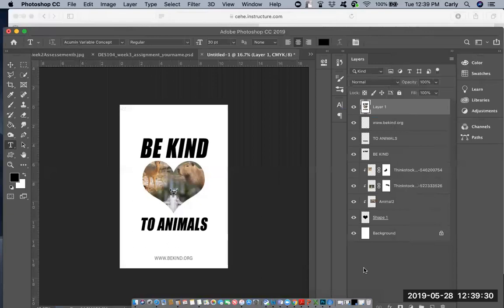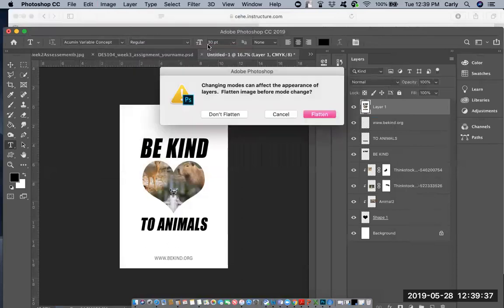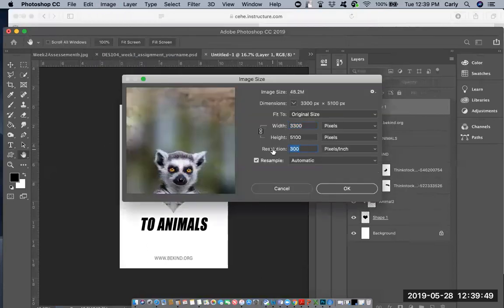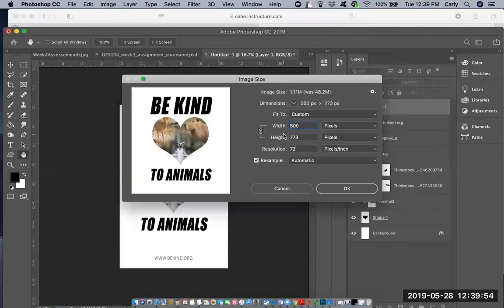Alrighty, now what we're going to do is save this as a JPEG. So we're going to go up to Image Mode and then select RGB. Don't flatten. And now we're going to go to Image Size. And we're going to change the resolution to 72. And we're going to change the width to 500. And if your width and height are constrained, then the height will automatically change to 773. So it should end up being 500 pixels by 773 pixels, resolution 72.